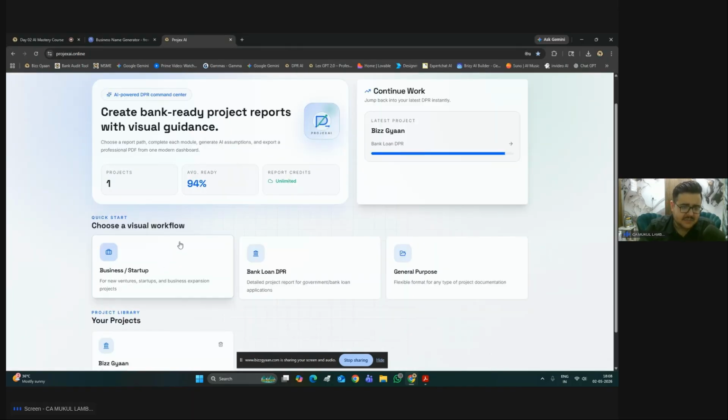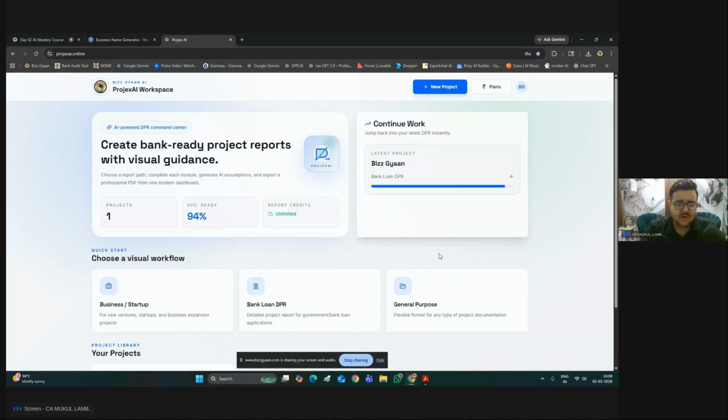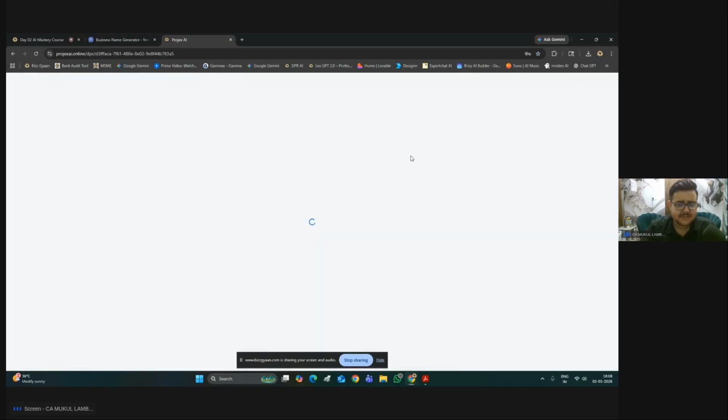There are three options to create a project report: for a business or startup, for a new venture, startup, or business expansion project, or for a bank loan requirement. A DPR is required for a government or private bank loan, or for journal purposes, which is a flexible format for any type of project documentation. To save time, I have already created a sample project report, and I am showing you how it looks.